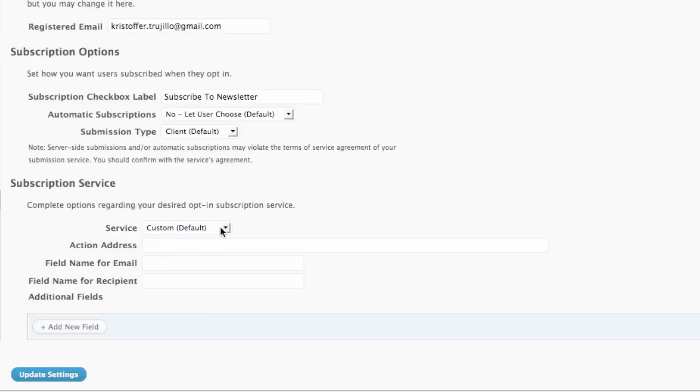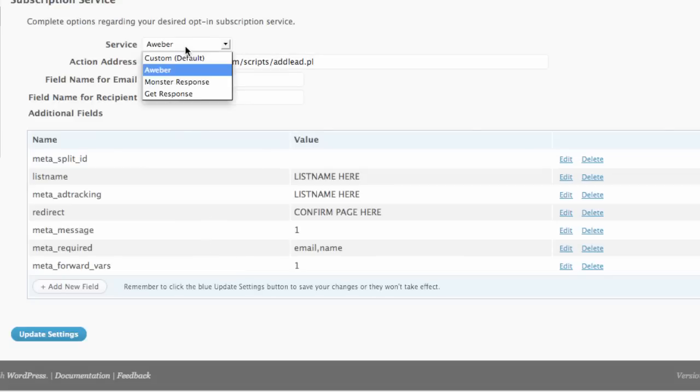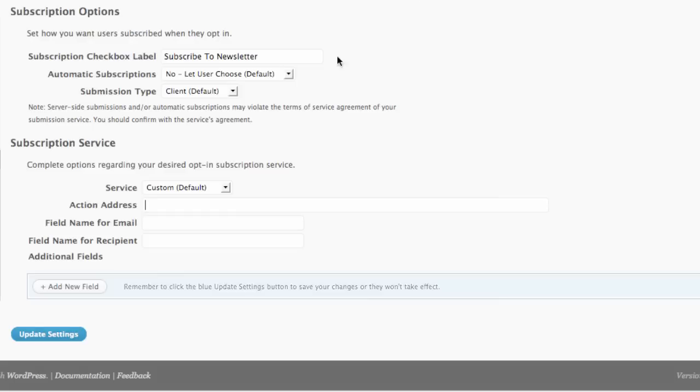Now, I currently use Aweber, but we have pre-filled Aweber, Monster Response, and Get Response. And as we move along and we understand what different kind of autoresponders everybody's going to be using, we can add other services in here. You can also, let me hit the cancel button here, you can also, if you have it custom, really set up any kind of autoresponder that you want in here, and there'll be instructions on how to install those in the PDFs that are located probably right underneath this video.